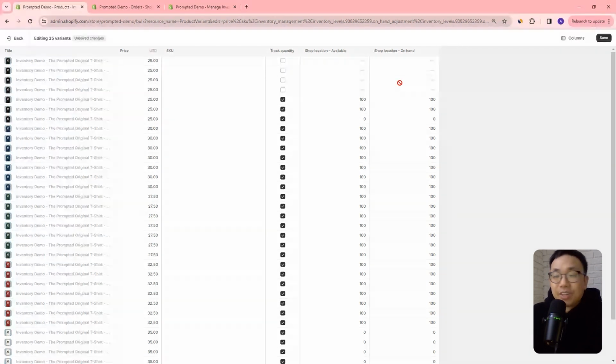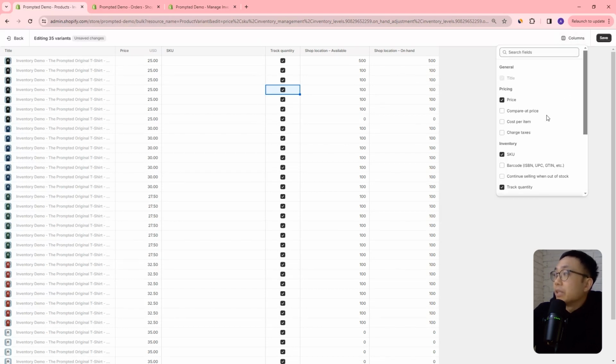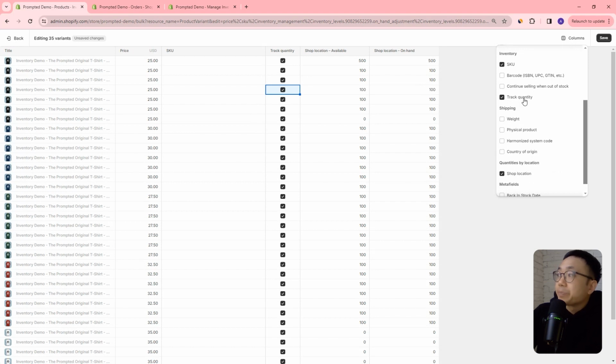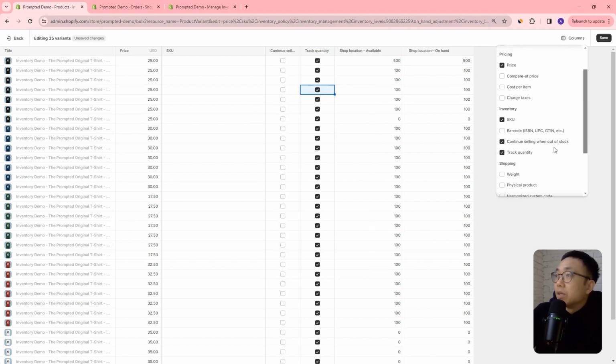But if you do stock your own stuff, then you probably want to turn on the track inventory checkbox so that you can actually set the numbers of how much of each item that you have. If you don't see the checkbox here, you can actually go into the columns and just turn on track inventory. There's another setting here that is going to be quite useful, which is continue selling when out of stock.